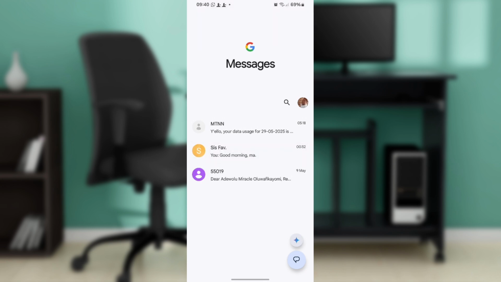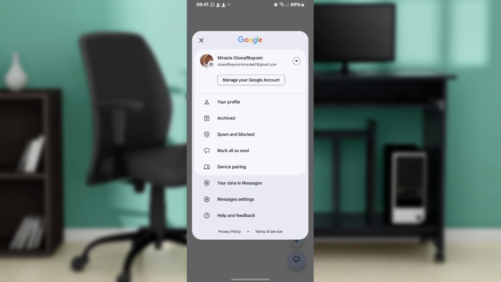Go ahead and launch your Google Messages app. After you have launched it, the next step is to click on your profile picture or your initials at the top right corner of your screen. And it's going to take you to this window where you have a couple of options here.